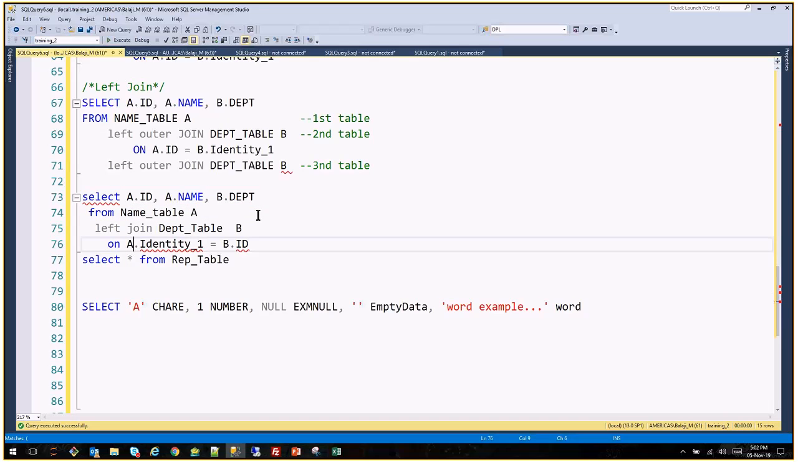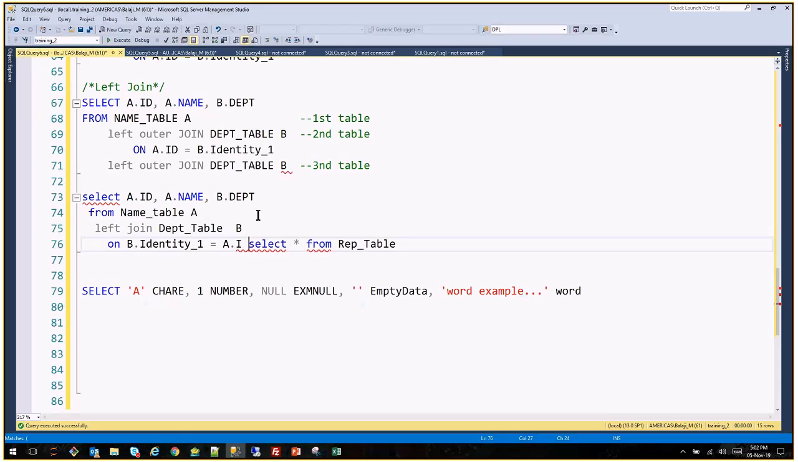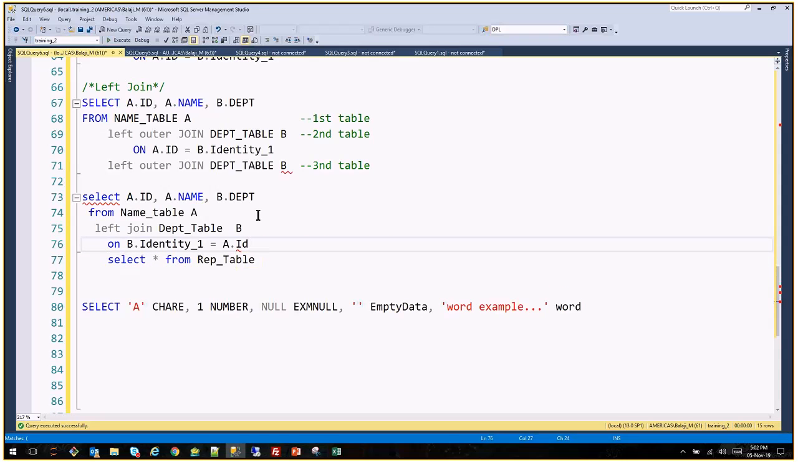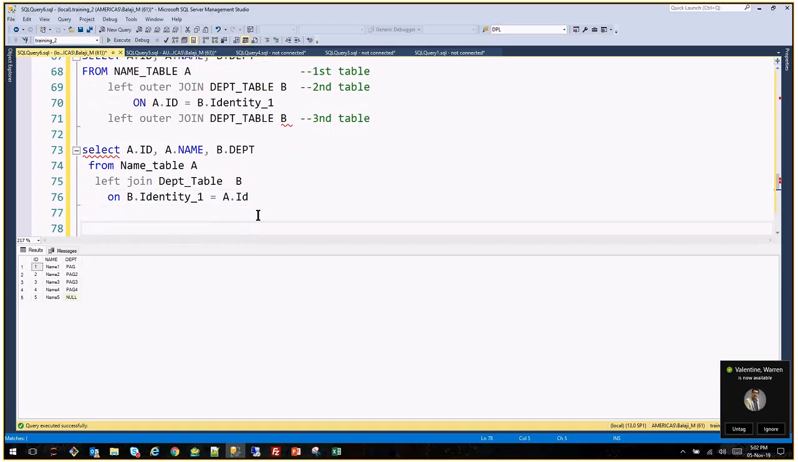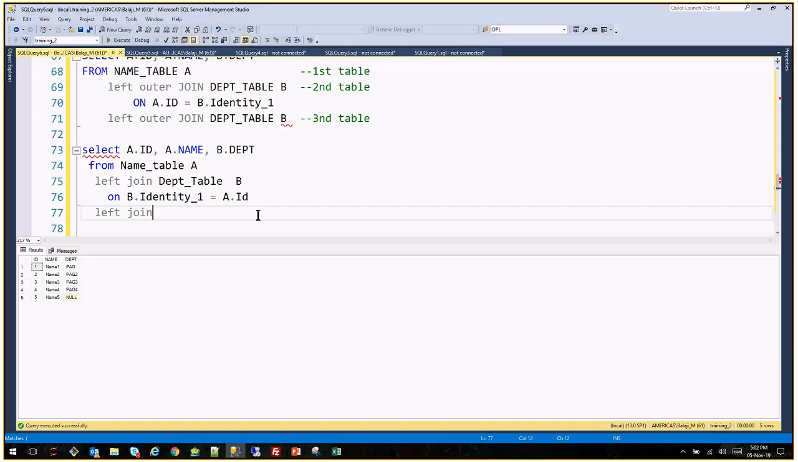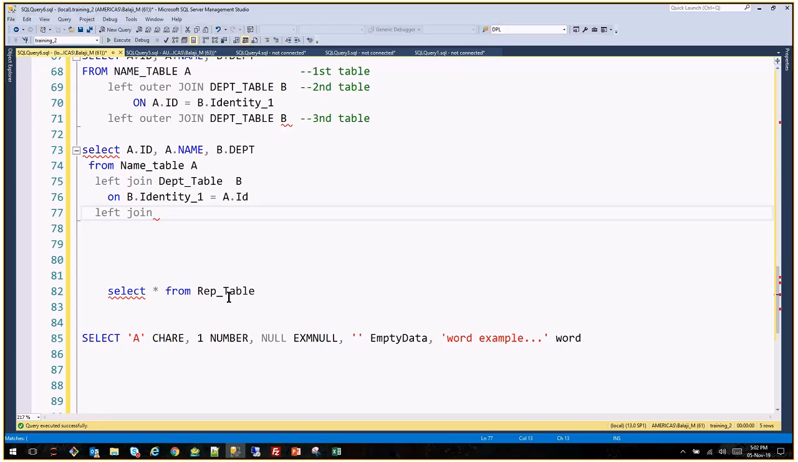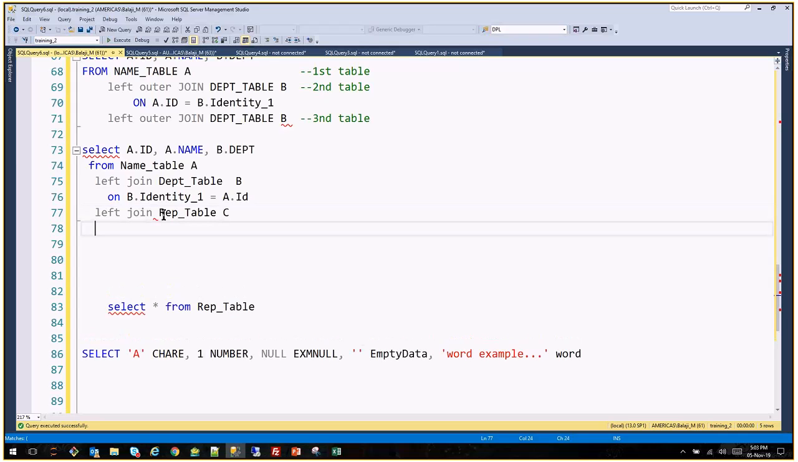You can change from this to this also. Let's first run this part. This is just the plain and simple thing that we saw already. Now let's bring in the complexity of adding the third table here. Join. What is the third table name, guys? Rep table. We'll call this table C, and in the on clause you can join it on A to C or B to C as well.